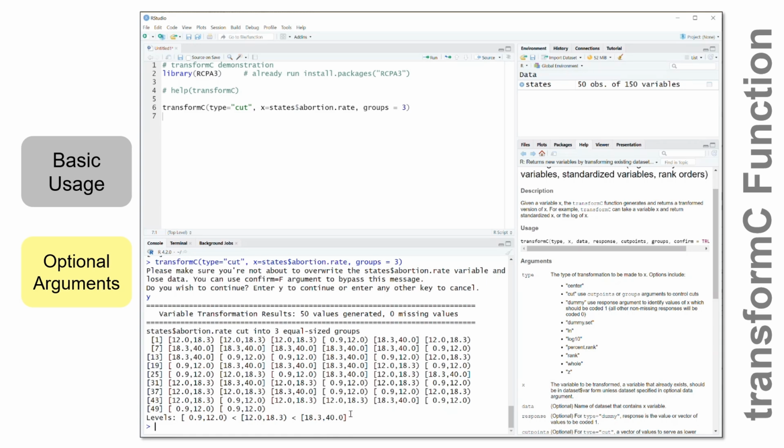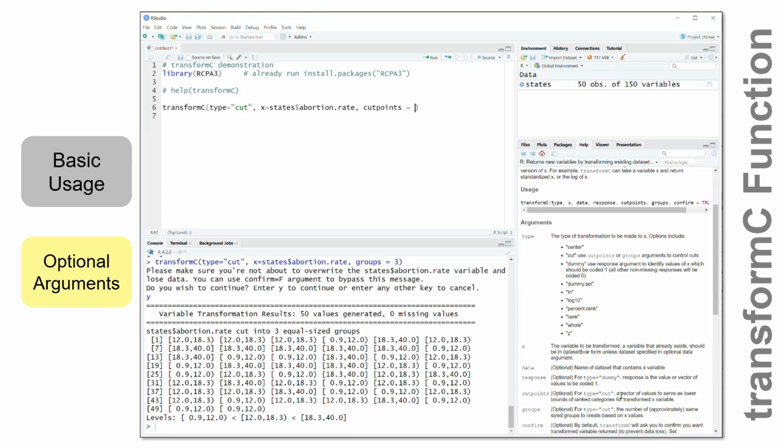It's not strictly possible with 50 states to put them into 3 equal size groups, because 50 isn't neatly divisible by 3, but it's doing as close a job as it can. Now, we set the cut rights here to make equal size groups. If we wanted to use different numbers and have unequal size groups, we could use this cut points argument. So I will say cut points, and cut points needs to be, as it says here, a vector of values to serve as lower bounds of the rank categories for a transformed X variable.